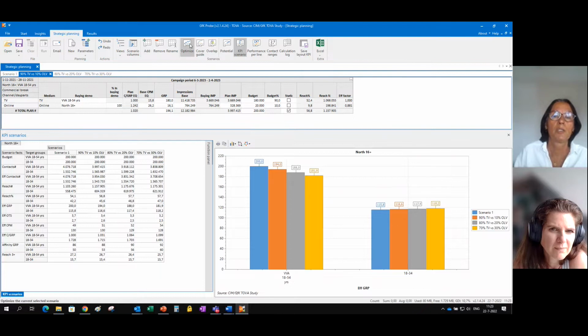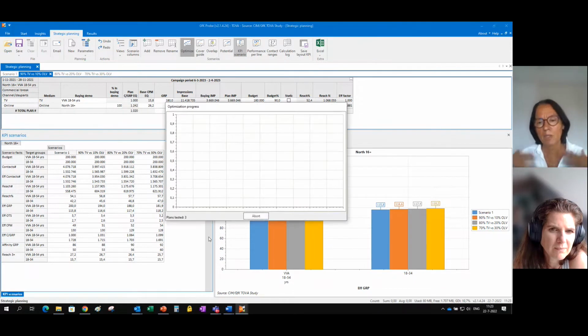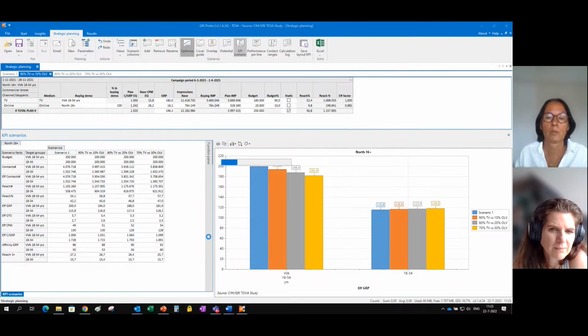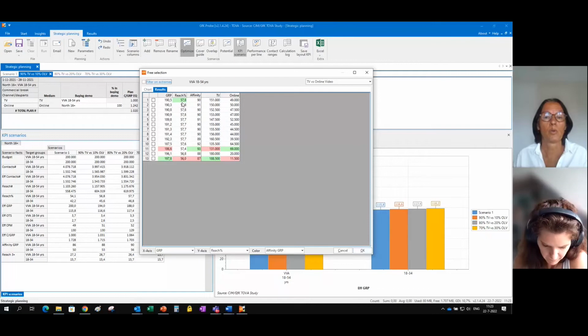We can do an optimization, optimize on reach, put the results in a new scenario, show me the mountain of solutions that are calculated, give me some feedback about which one I prefer. But trying to find a new media plan. And there are all good plans. Some of them are a little bit more budget online. Some of them are a little bit higher budget on television.